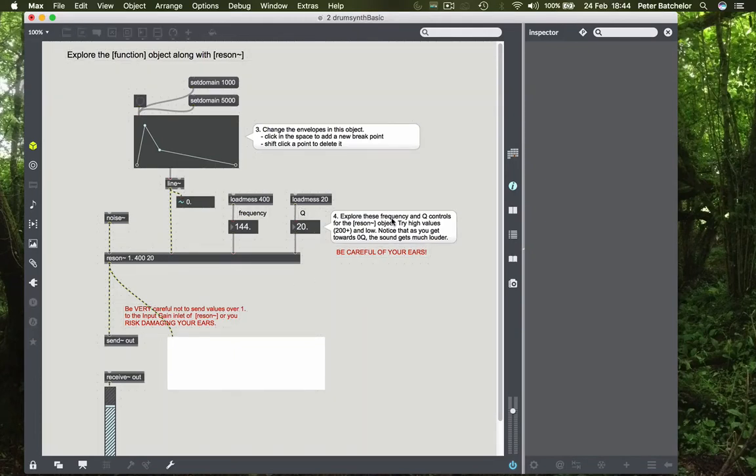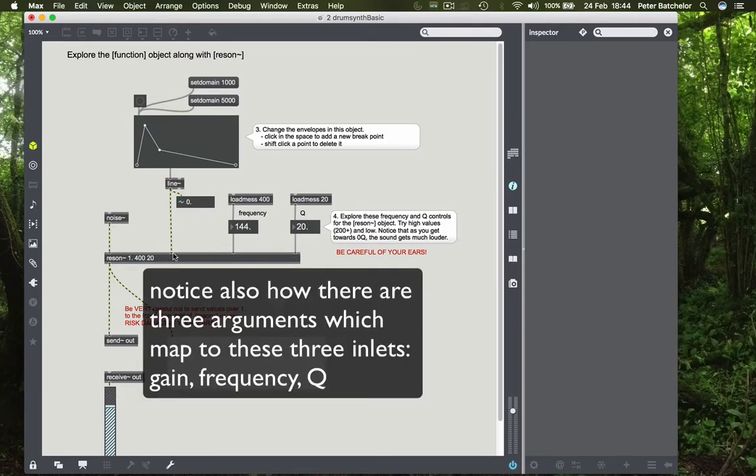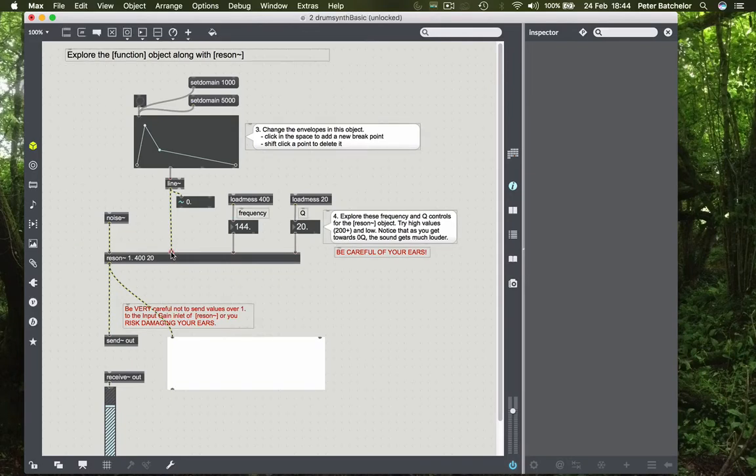Explore the frequency and Q controls for the reson object. We've already explored the frequency input. By the way, I should point out that the reson object has three inlets which control different parameters. The first inlet controls the gain, which you'll see if I hover over it. So as in the last part of the tutorial, we've got the envelope controlling the loudness. It's just that last time we were using a multiplication object to control the loudness. Now we're using the gain input for the reson object. Basically it's doing the same thing though.